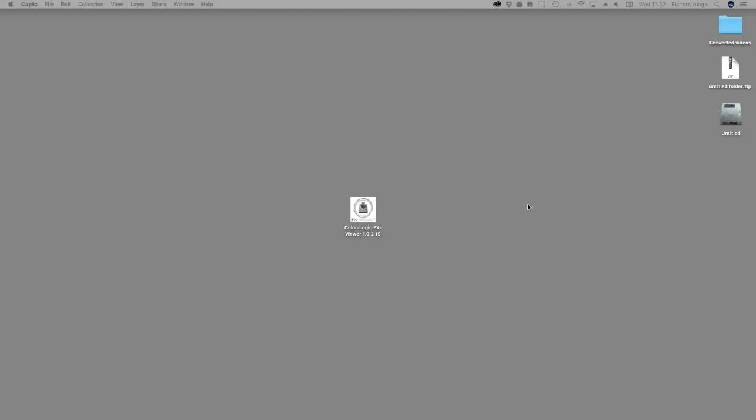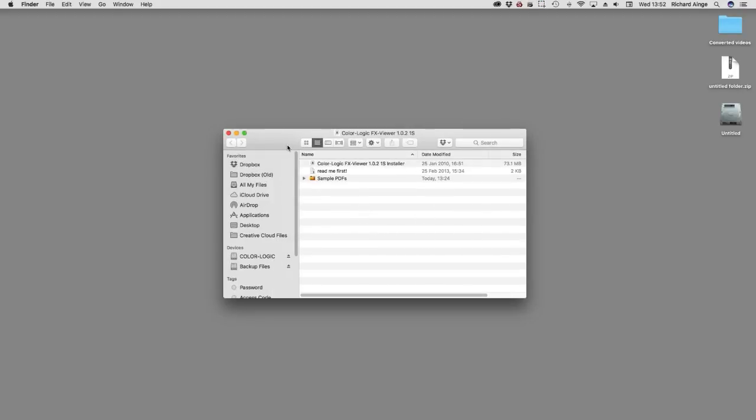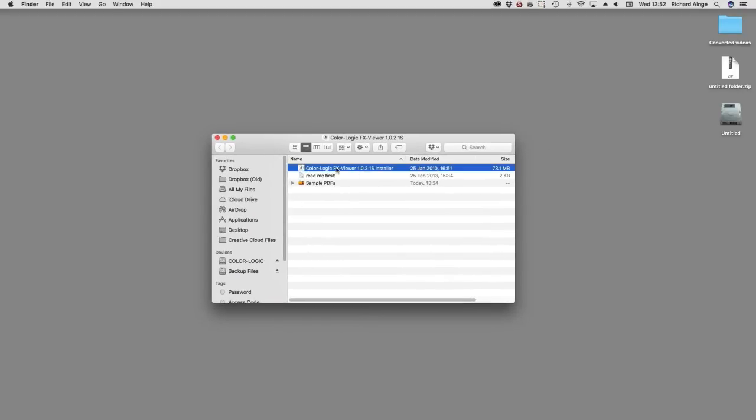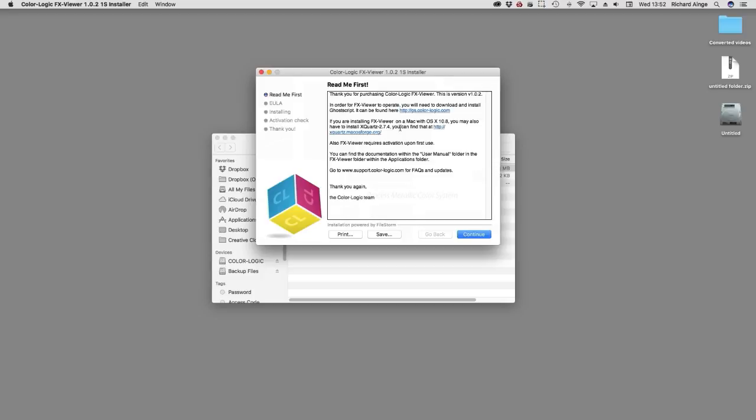I'm going to make a little movie to show you how to install our FX Viewer application. So you go into the client login area in the Vault and download our installer file. Once you've uncompressed that, it will create this folder here. You've got the installer, so double click the installer and then it will ask you to read this information.